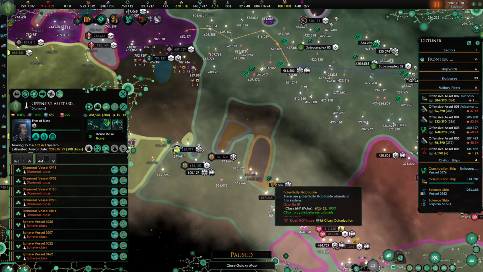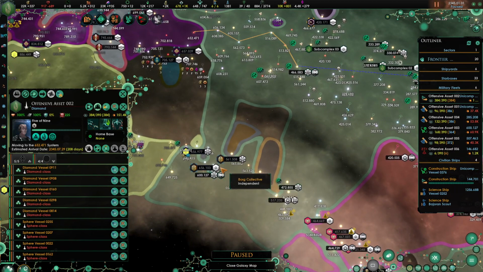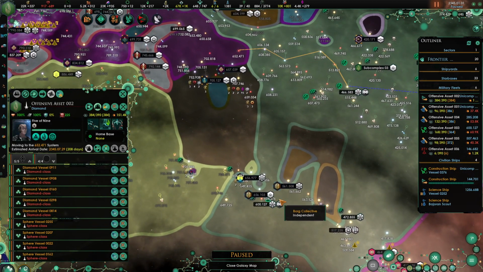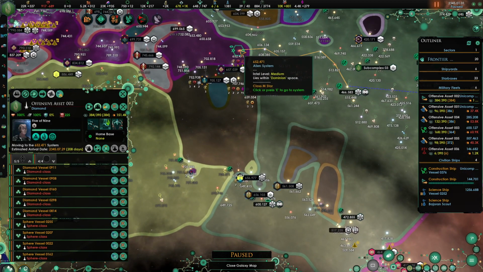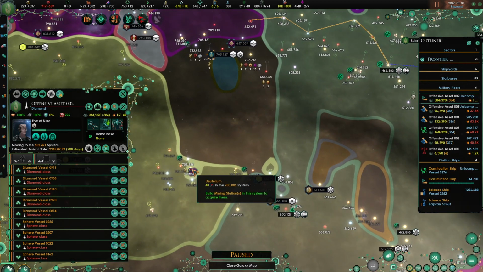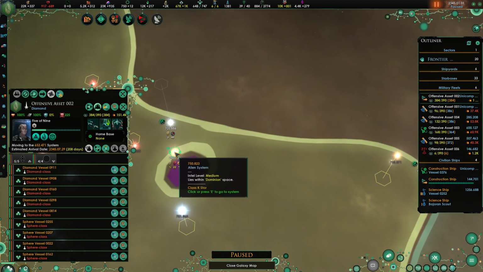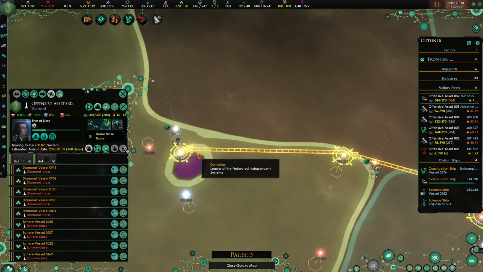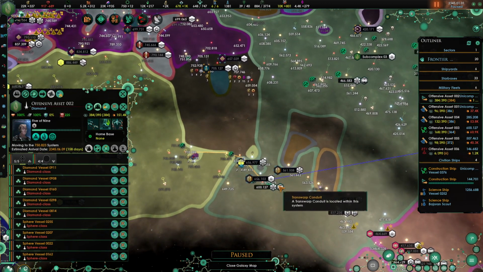I also have a third conduit down here, but let's say that rather than going up here and attacking this system, I actually want to attack this single system that they have here. If I simply send my ships there, you will see that it's been rerouted to this other transwarp conduit.